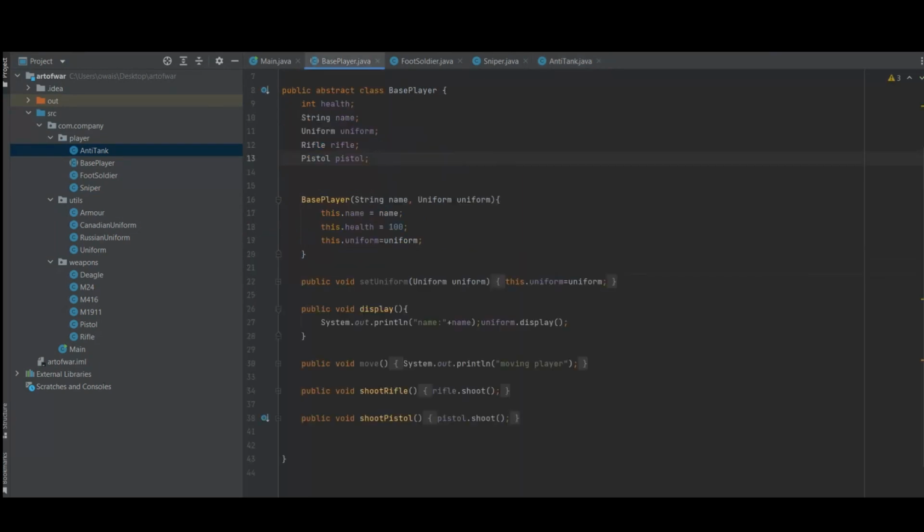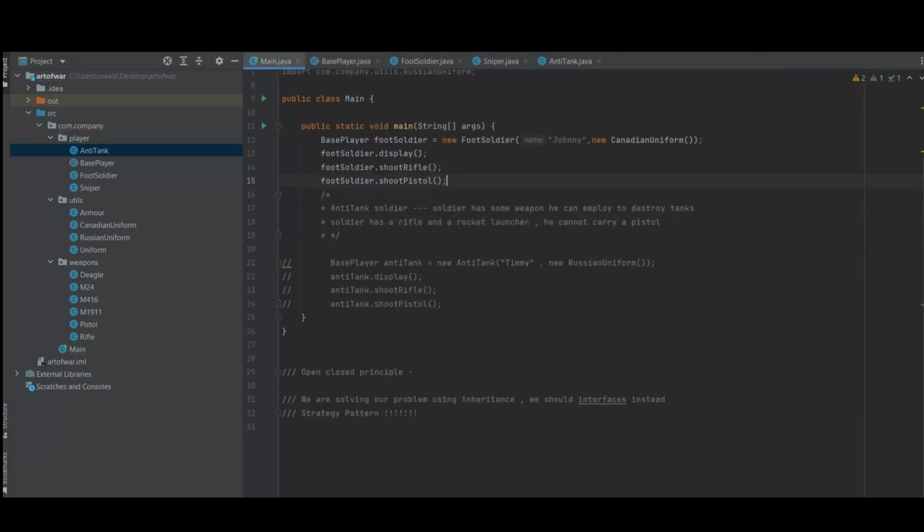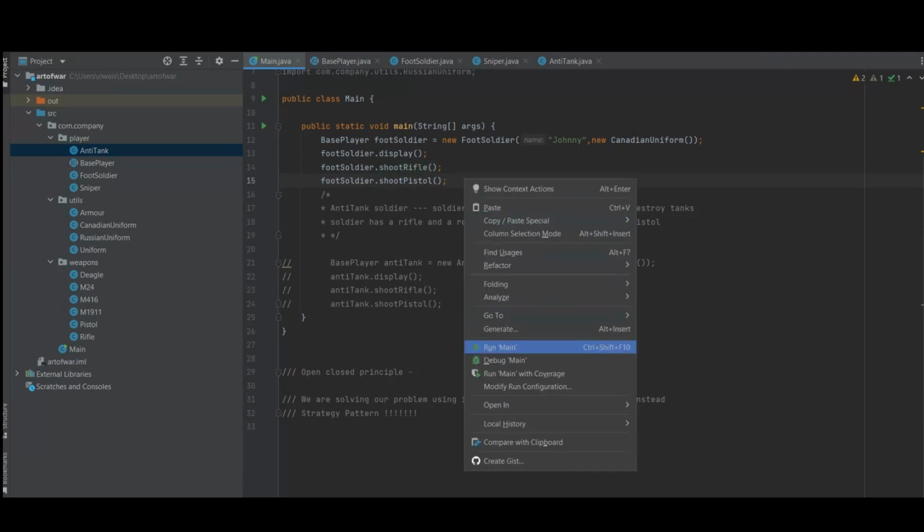Okay, so coming back to the main class, let's construct our soldier and see how he behaves. Okay, we have made our foot soldier over here. Let's call him Jami and we give him a Canadian uniform. Okay, and we are going to call the display method. We're going to call the shoot rifle method to make the player shoot his rifle. We're going to call the shoot pistol method to make the player shoot his pistol. Okay, then let's run this class and see what happens.